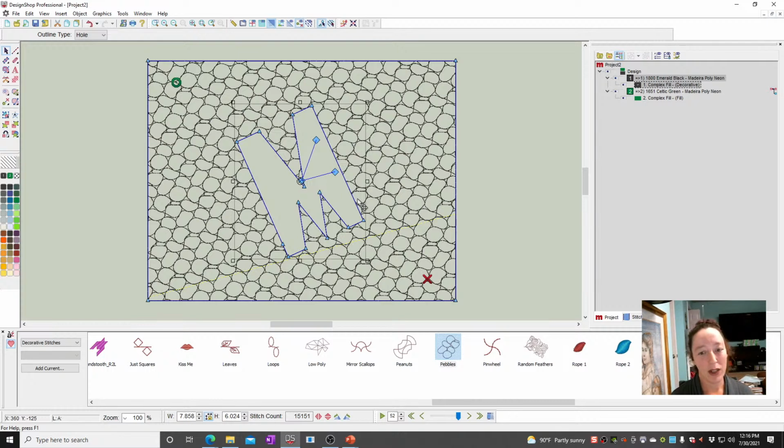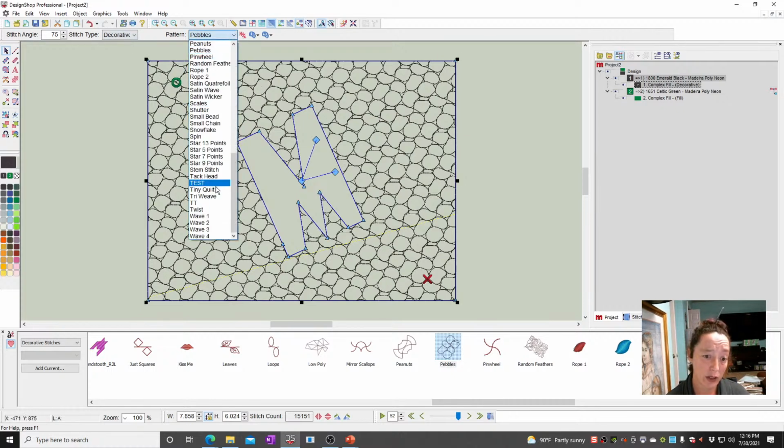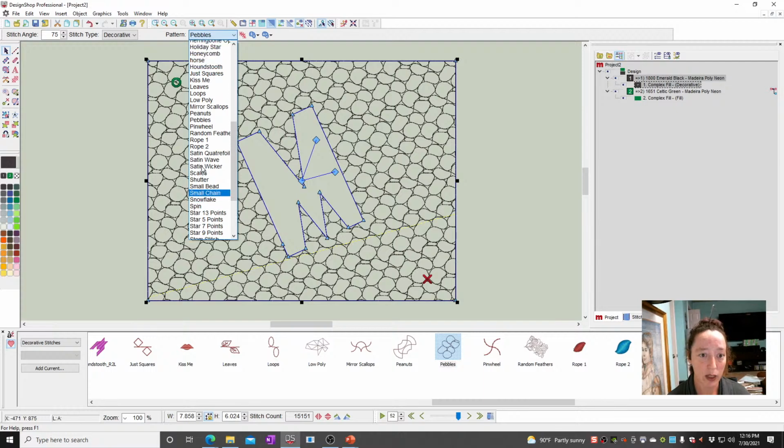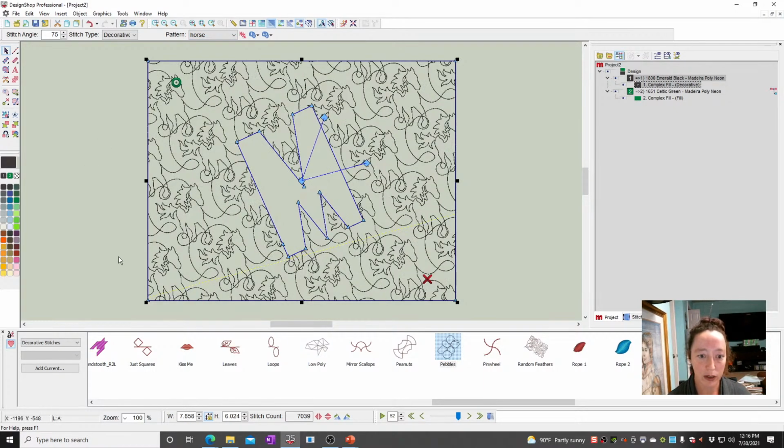Okay, so you can add as many holes as you want. You can change that underlay, that decorative fill, to be whatever pattern you want. You can create your own patterns. So where's my horse? I think I have my horse. Yep, there's my horse. This is one I created a while back. So you can create your own little patterns. Decoratives are so versatile. You can use them as fills. You can use them for lines. They're a lot of fun. I use them quite a bit.